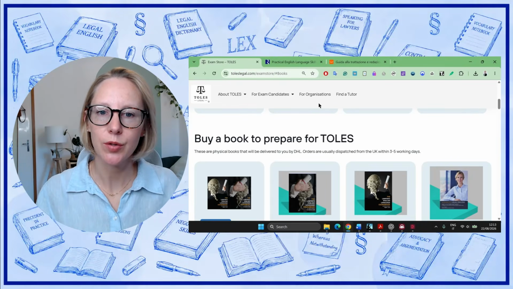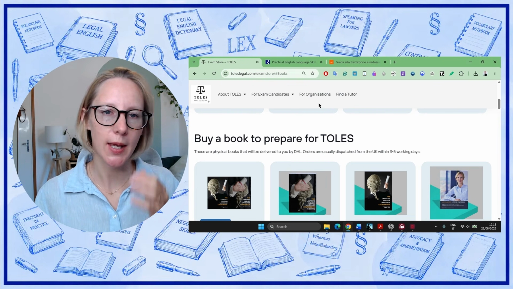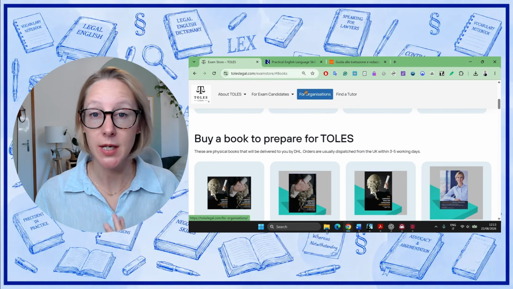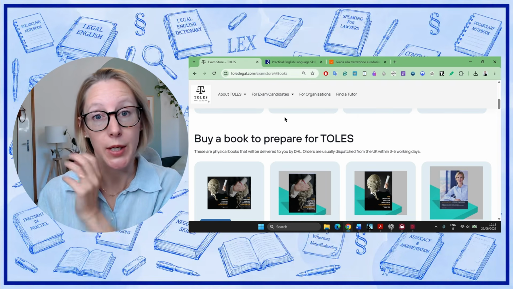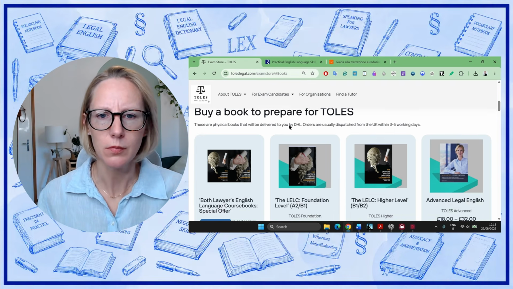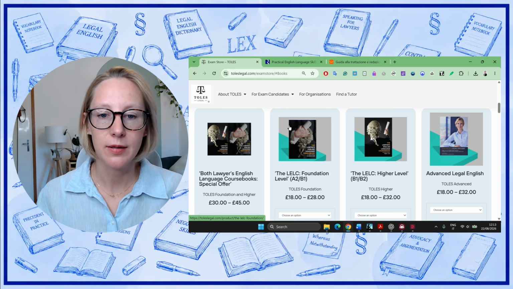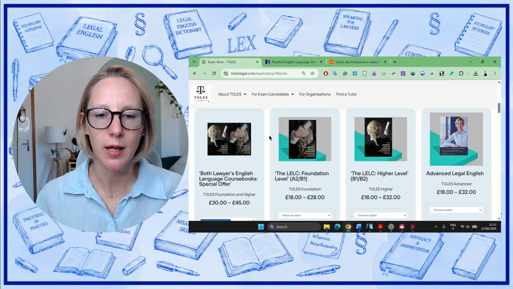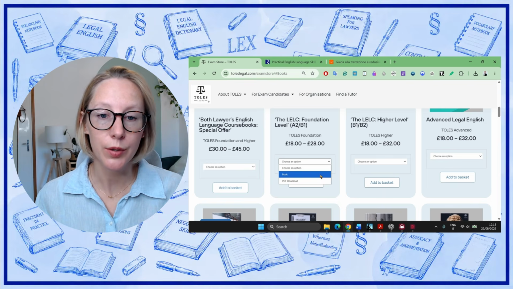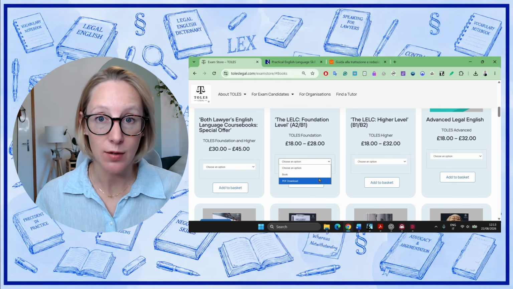So I wanted to show you where you can buy these books. The TOLES books are primarily nowadays sold on toleslegal.com. You just go to their exam store. I'll put the links in the description. The thing that I really like about the way that TOLES is selling their books now is that you can buy the book or you can buy a PDF download.